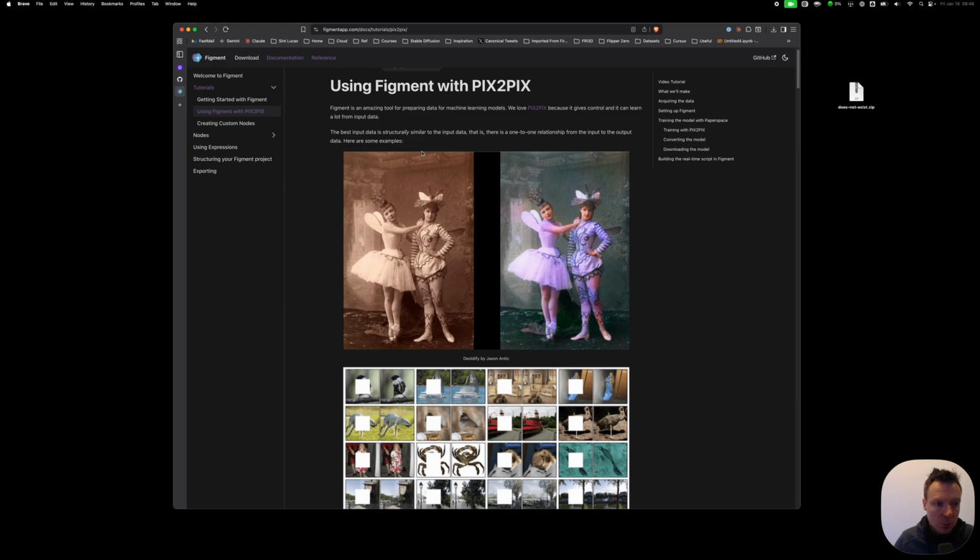So in order to do that, we need to have two things. We need to have a dataset, and we need to pair these images up, so one source image and one target image. And then we also need a training script, and we'll go through that in a minute.